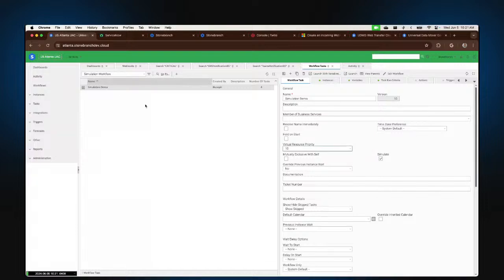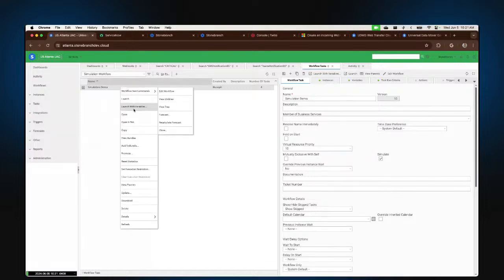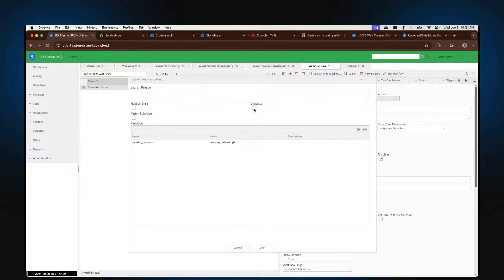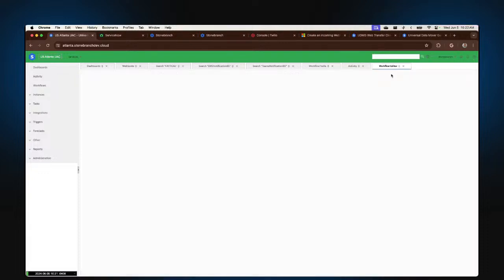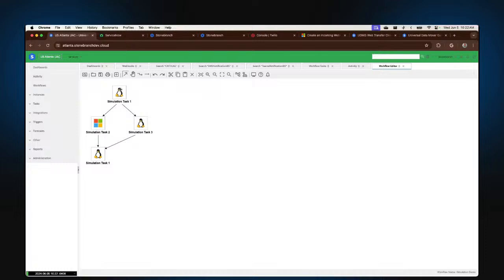So the other option is, if you have a workflow and you launch it with variables, we also have an option here to simulate it. So if you want to temporarily simulate something, you can do that. So let's go to the workflow. I have a workflow here with some tasks. All the tasks inside the workflow will be simulated.